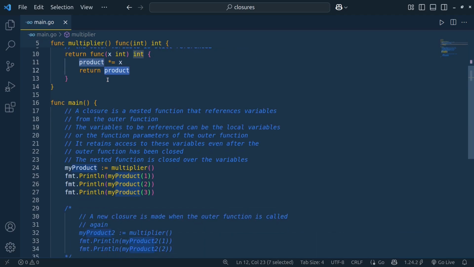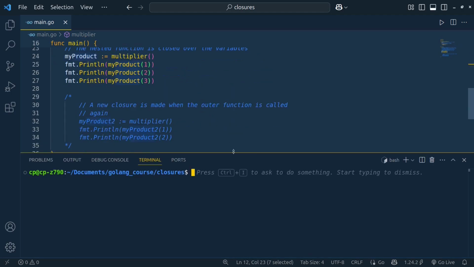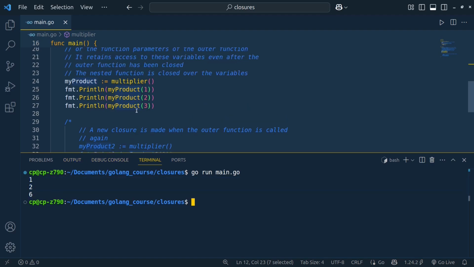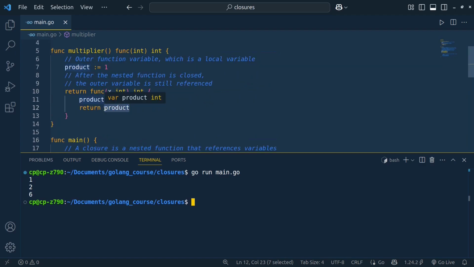Okay, so let us see the result of this use of the closures for 3 times. Okay, you can see 1, 2, and 6 here. So this 6 is coming from 2 times 3. 2 is actually the product variable evaluated after the second call of the closure. So we can see that the product here, which is the local variable to the outer function, can be varied by the closure, and this variation will be remembered.